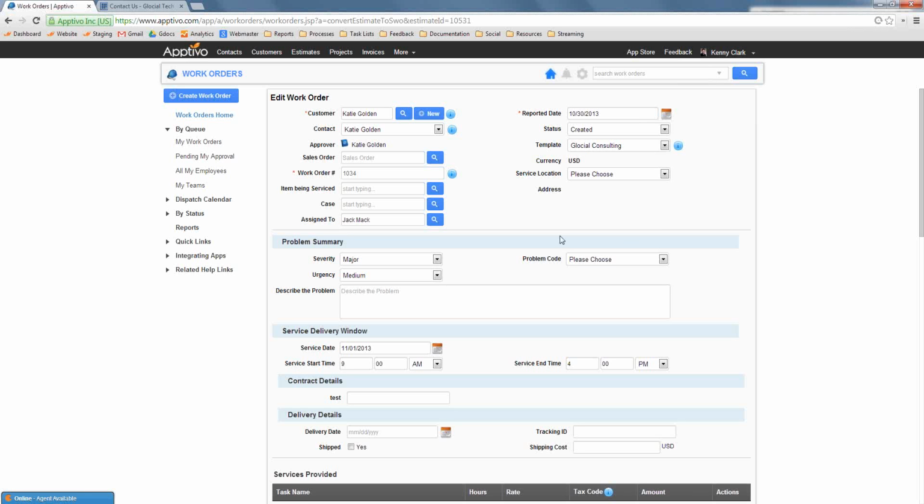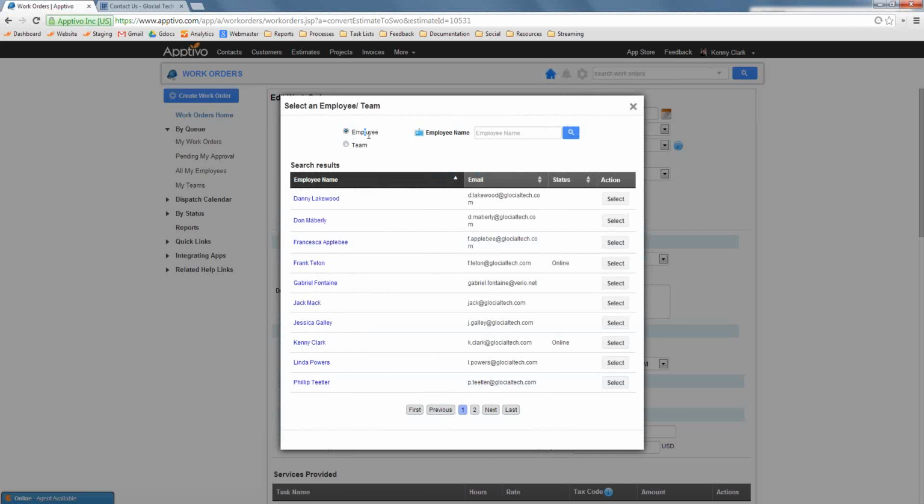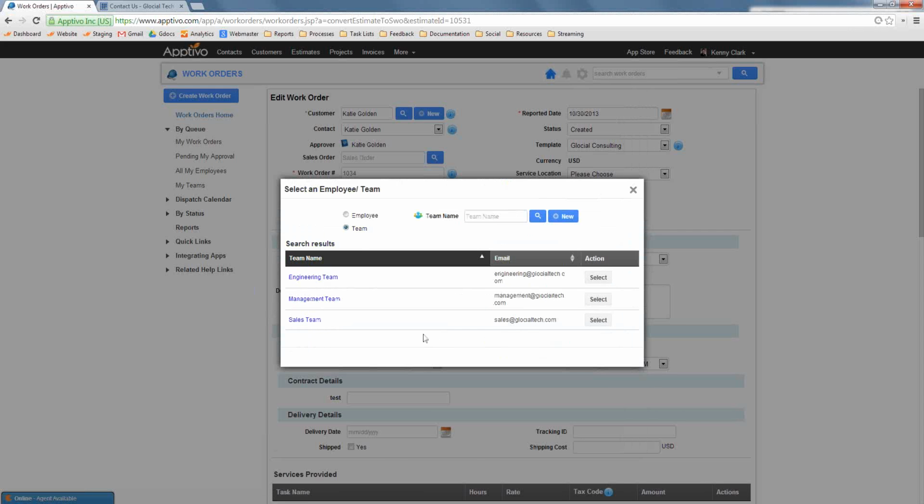But sometimes you might have a couple people that are responsible. So, what if I have a team of 4 technicians that are going on site and they're all equally responsible? Apptivo actually allows you to form teams of your employees. And you can assign an entire team to the work order so it appears in all of their queues. So you'll notice instead of selecting employee, I can pick team. And in this company, I just have 3 teams.